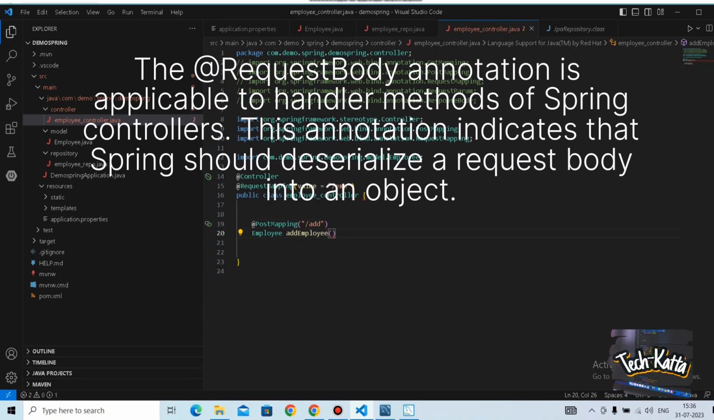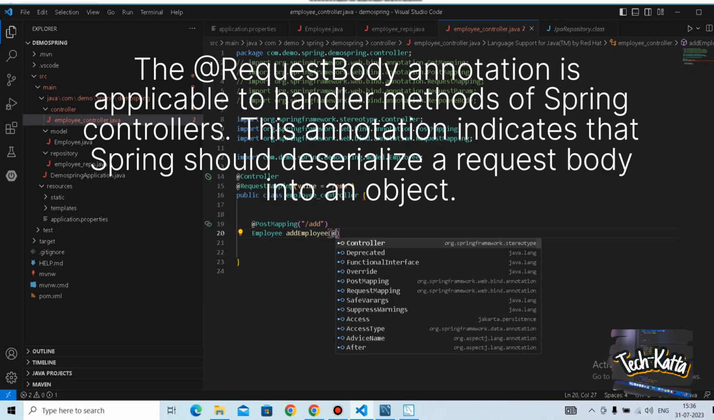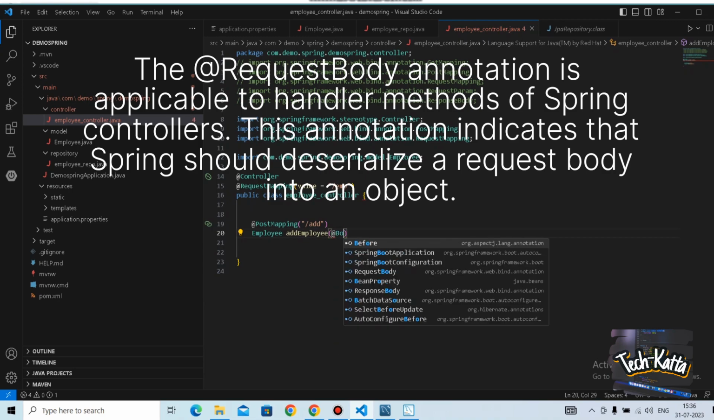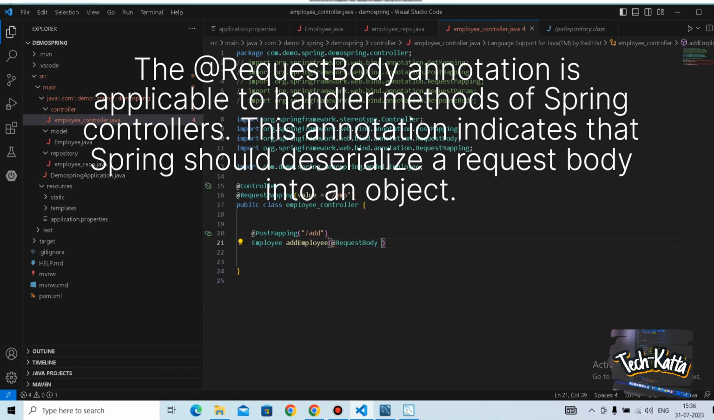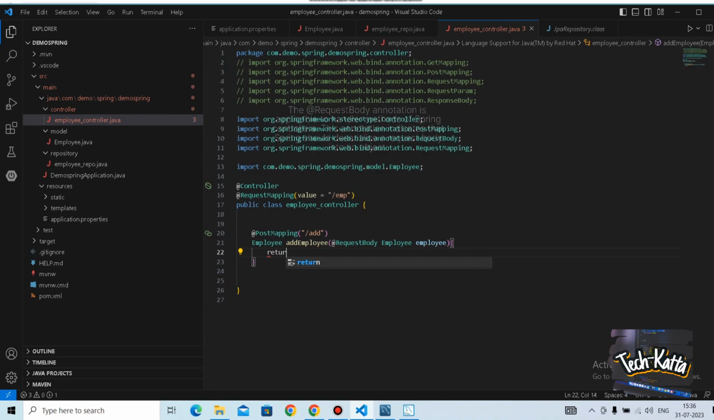Okay, and now here give the request body and write your entity class. And return the same employee.